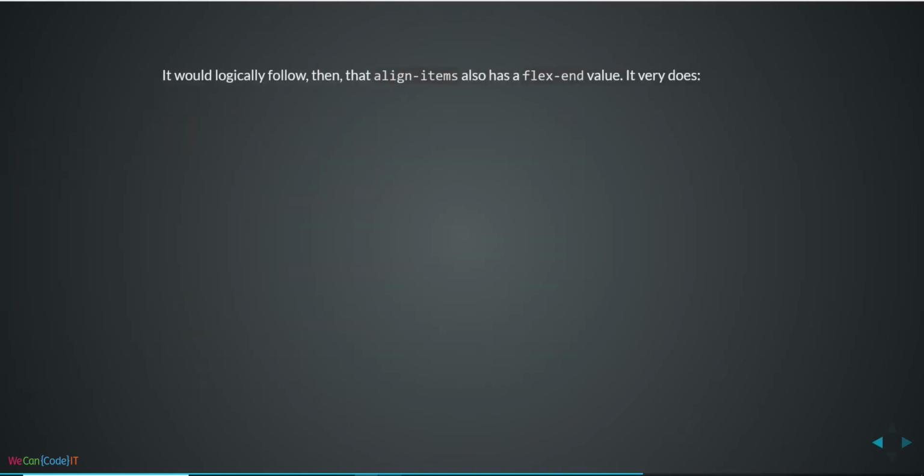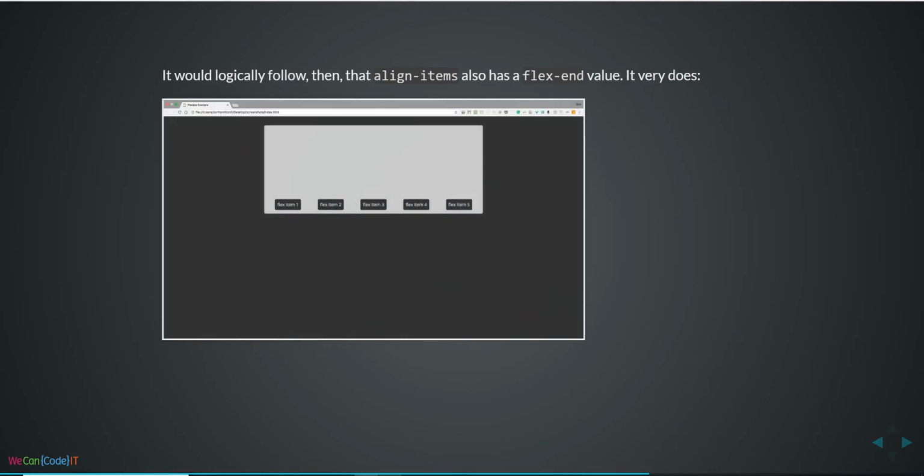Moving on to the next value, we also have flex end inside of align items. It does the same thing that it does inside of justify content, just moves things to the end of the container. Since this is the Y axis, it's going to be on the bottom as opposed to the top.